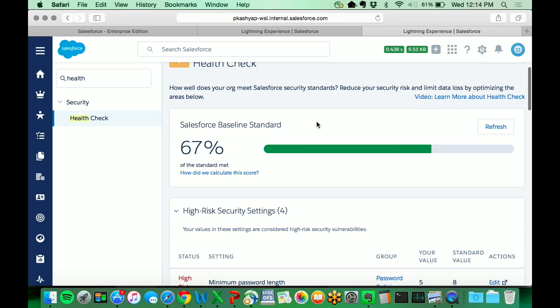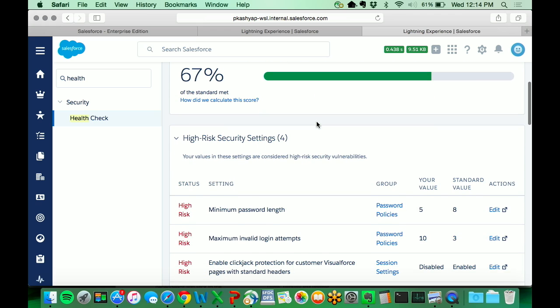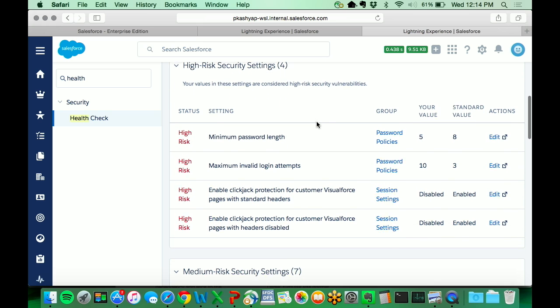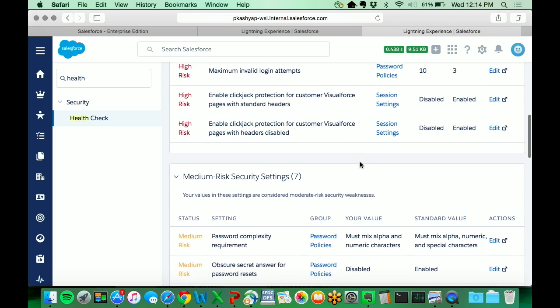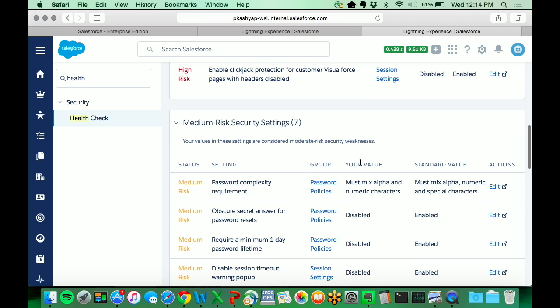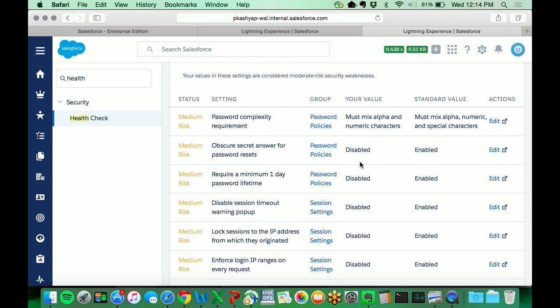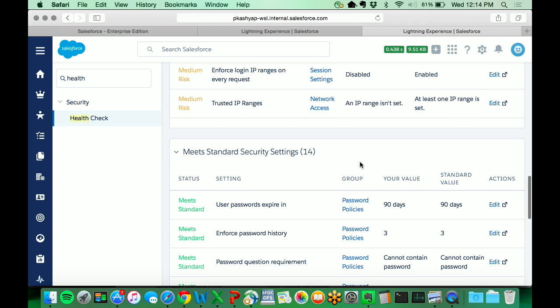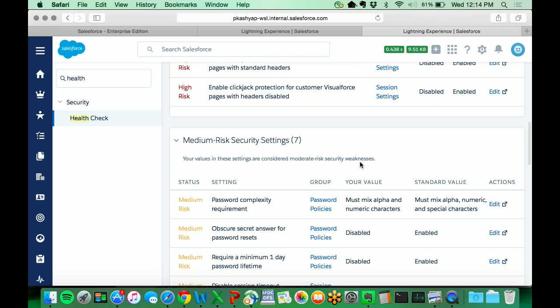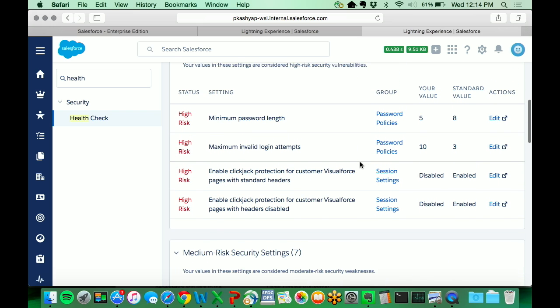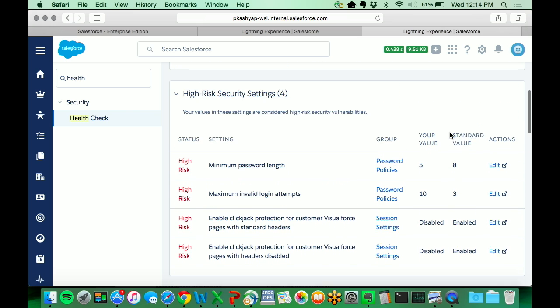For this particular org, we are now looking at a 67% score. And we have 4 high-risk settings related to their password policies and some session settings. And we do have also 7 medium-risk settings, something to keep an eye out for. And then we have 14 settings meeting the current standard. That's cool, but I really want to take action on this. If I have a high risk, how do I fix that?